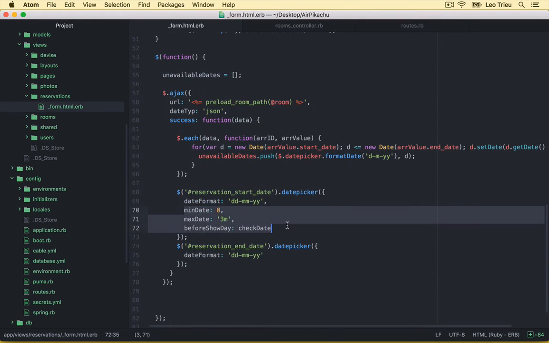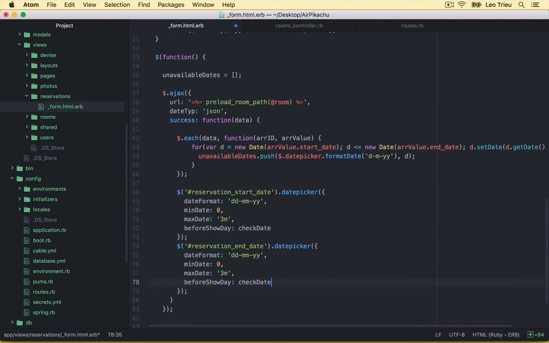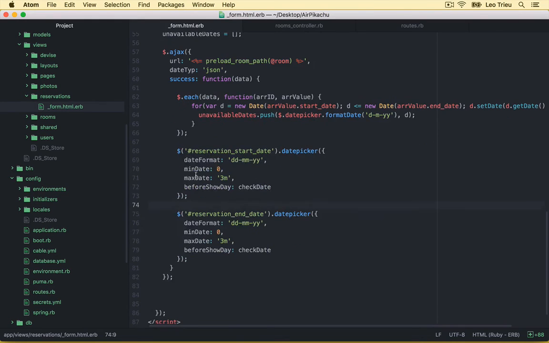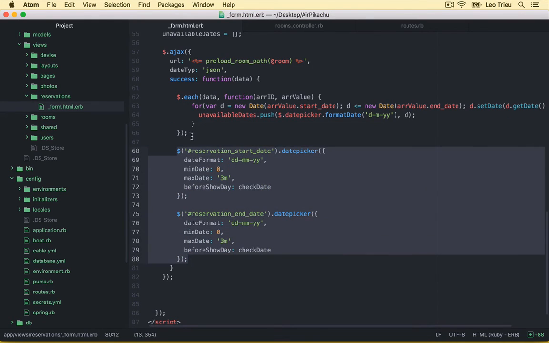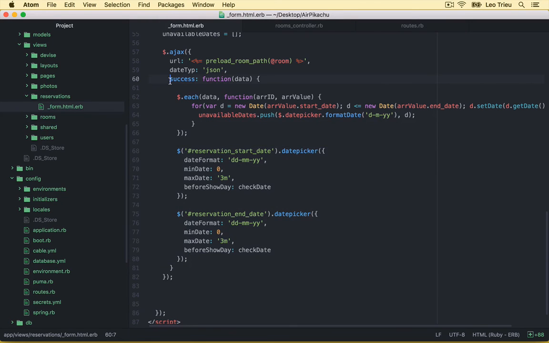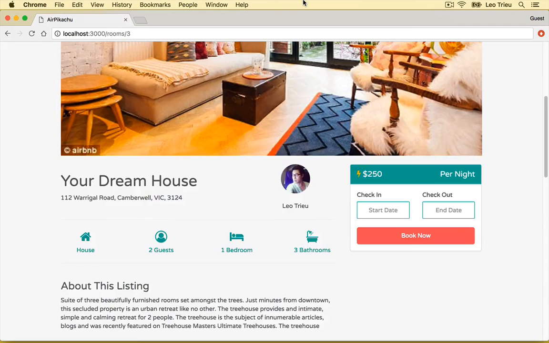And we're going to do the same thing with the end date here. Make commas here, paste here. All right, save the file. Make sure that you've got those start date and end date pickers right under the each loop and still inside the success function. Now go back here and hit refresh.